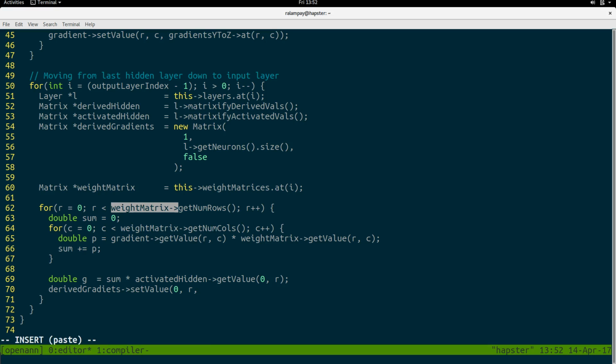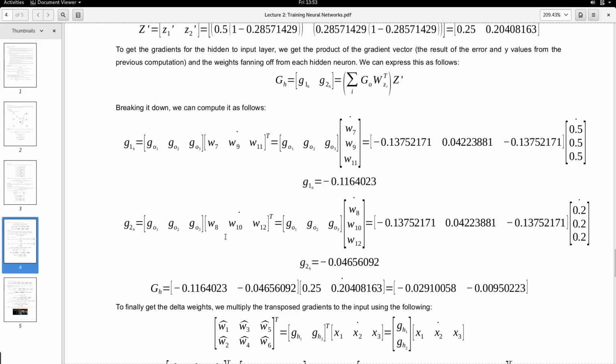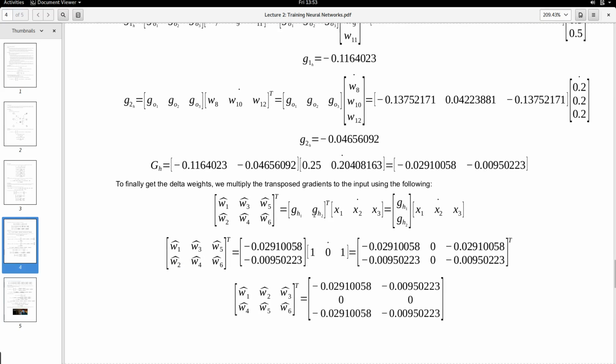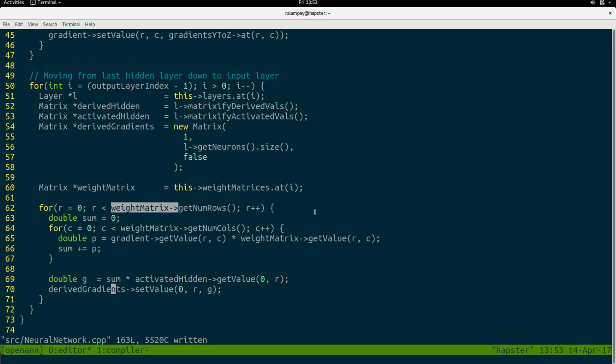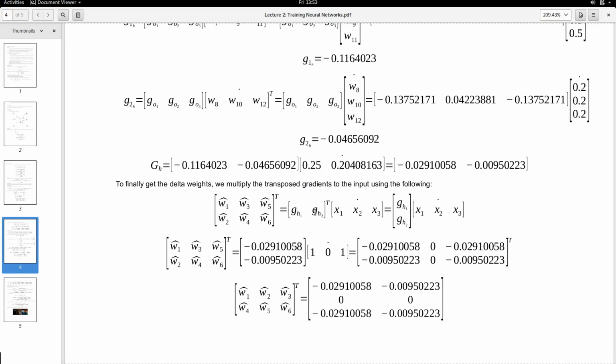Okay, so derived gradient set value 0 R G. There we go. Gradients. Okay. So that will be this G right here. And then to get the delta weights, we multiply the transpose of those gradients. So that will be the derived gradients right there after doing all those crazy loops.